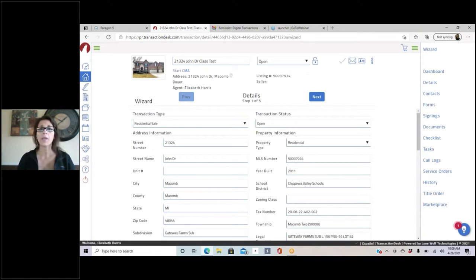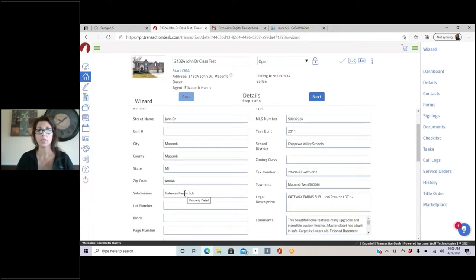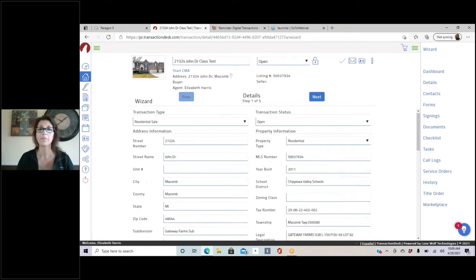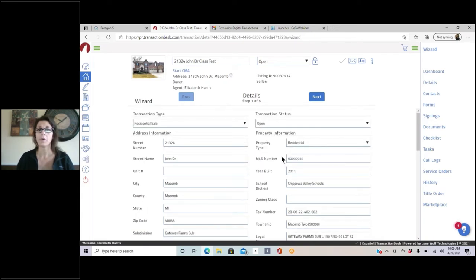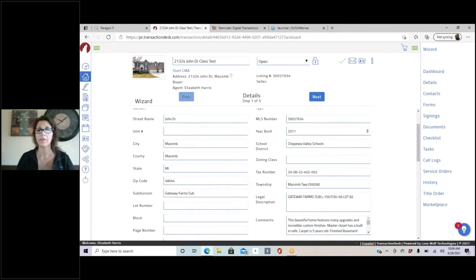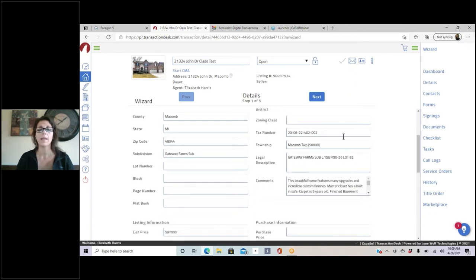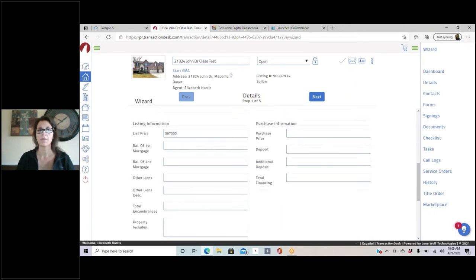Okay, so here is the first step of our wizard. If you look here at the top, it's going to give your property address. It's going to show it's an open transaction, the address, your name. And then if you look here, you're going to have the type of transaction and address information. That's all being pulled from Paragon. On the right side here, you're going to have the property type, MLS number, a little bit of information about it, comments. We're going to scroll down to the second section where it says listing information, purchase information.